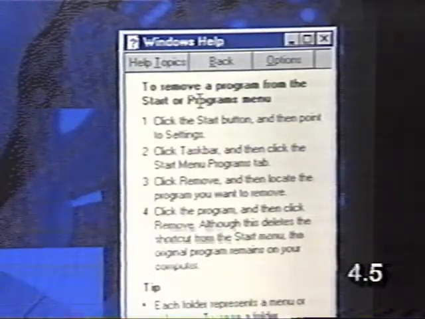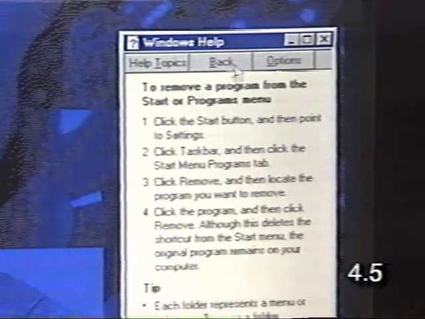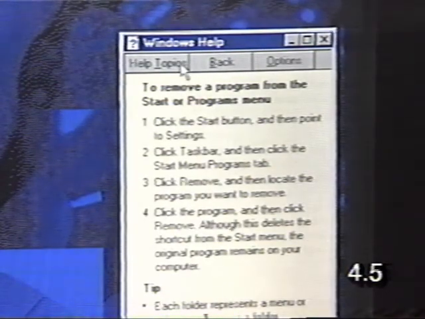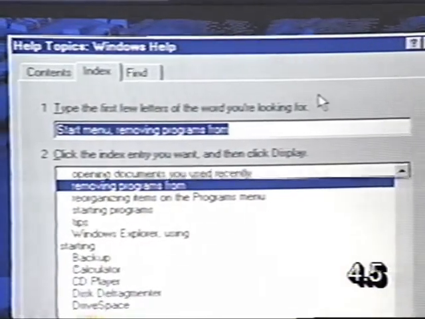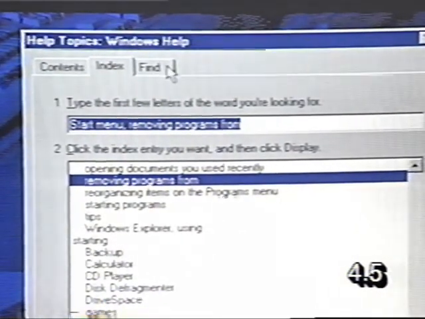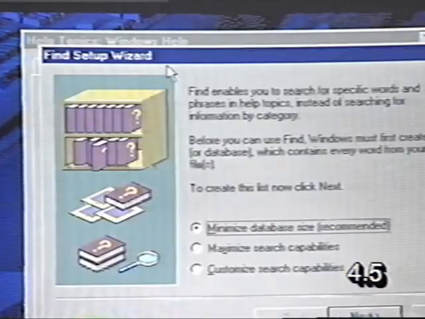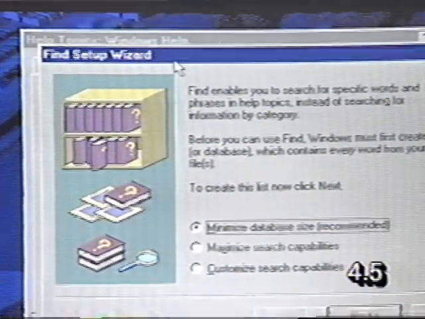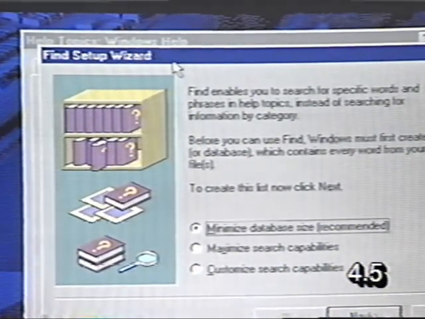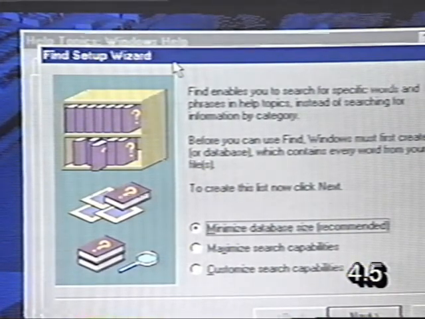The last option for Windows 95 Help is the Find option. Let's see how this works. Let's go back to our main Help Topics window by clicking on Help Topics right here. And let's choose the Find tab now by clicking on Find. And the first thing that we get is the Find Setup Wizard, because this is the first time that we've attempted to access Windows 95 help.